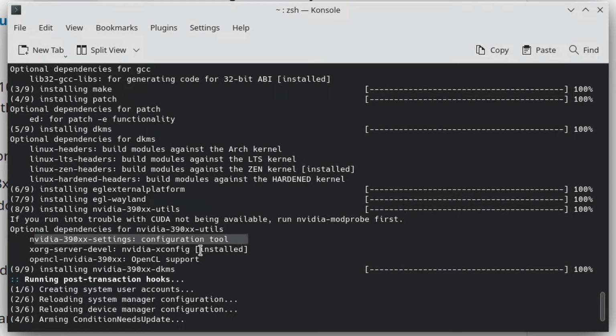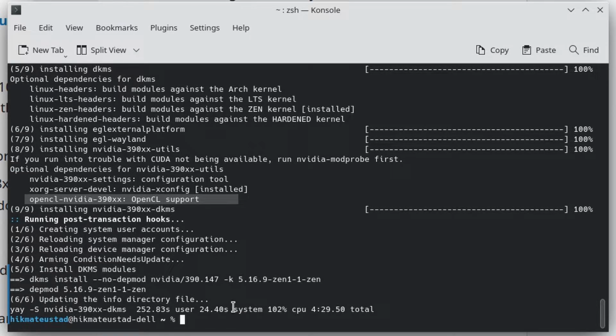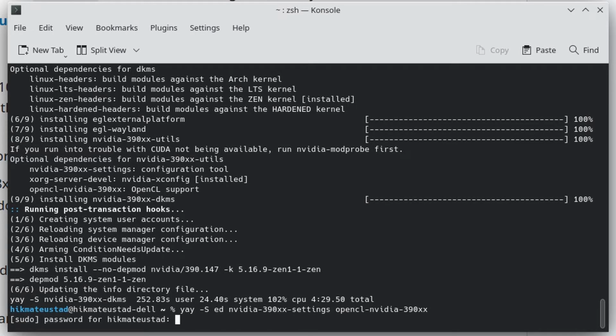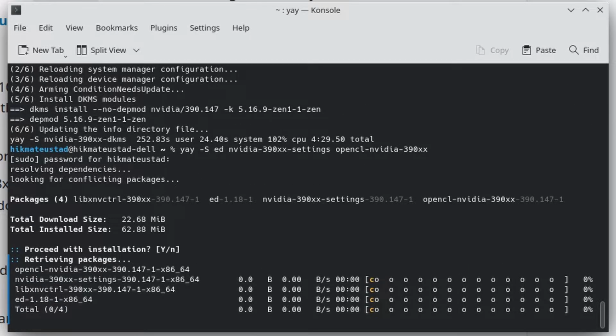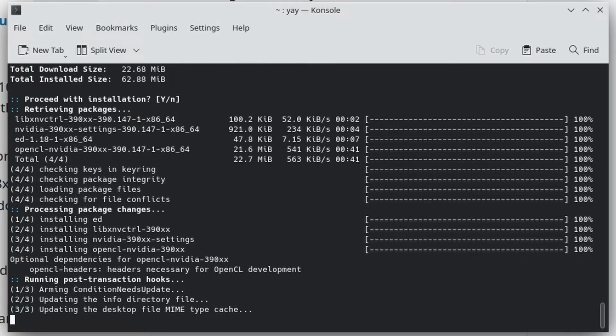And for the optional dependencies, we need the settings tool, and we need the OpenCL support there also, right? So we are going to install all these. I mean, we just follow the trail, yeah. We just install the one driver and check the optional dependencies, and we just keep going from there, and we should be good to go.